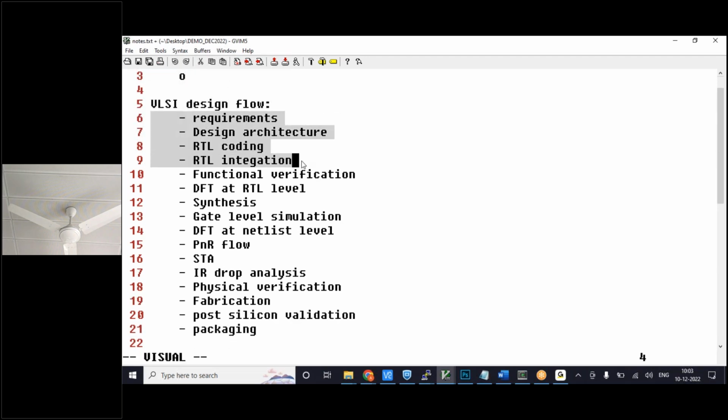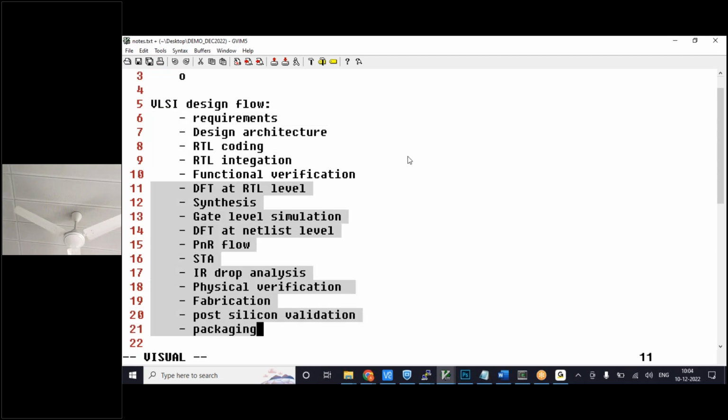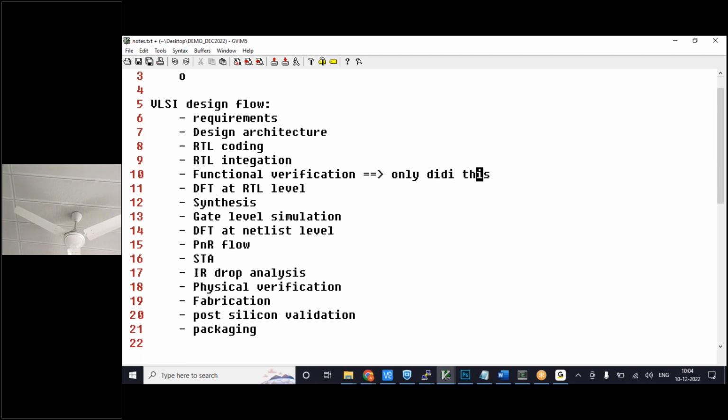I never did any of these other domains. I only did this. Like this, there could be a person who has done only DFT throughout his career. Probably even by the time he retires from the job, he wouldn't have done anything else. Like that, there are some domains where you only get into the domain and you don't even have to look at other domains. So hence, choosing the right domain is important for you.